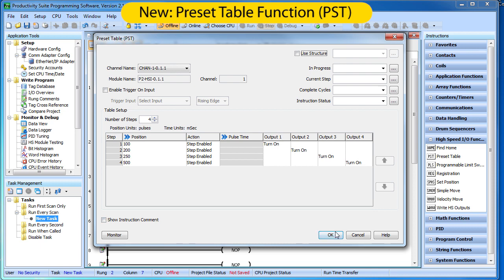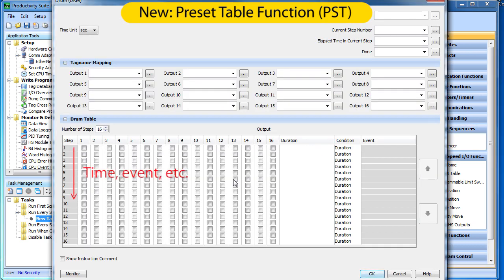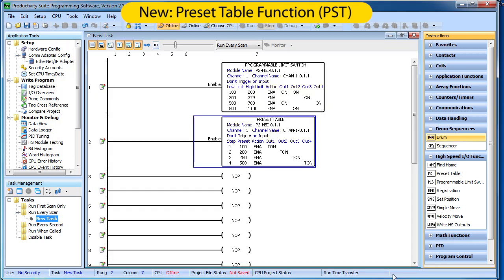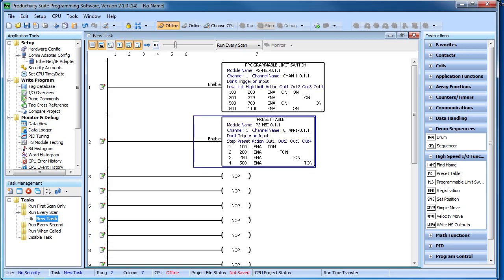This is kind of like a drum instruction, except the drum instruction uses time to move on to the next step, and it can control any 16 outputs. This table preset function uses the HSI input counter to decide when to move on to the next step, and can only control the 4 outputs provided on the HSI module.